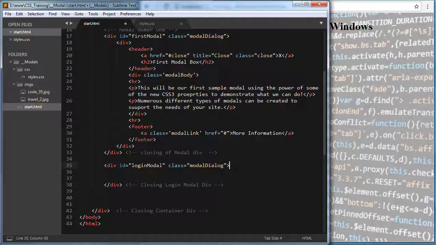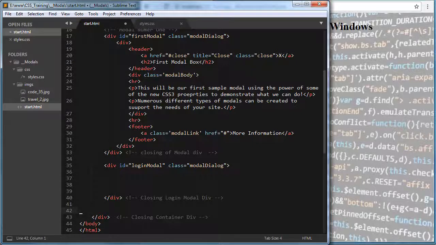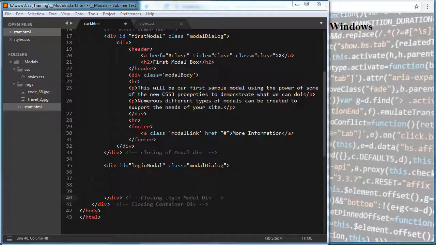And then inside that div, I'm just going to add a couple of blank lines. Let me go ahead and pull out some of these blank lines, kind of clean up our code a little bit. I am going to save those changes.